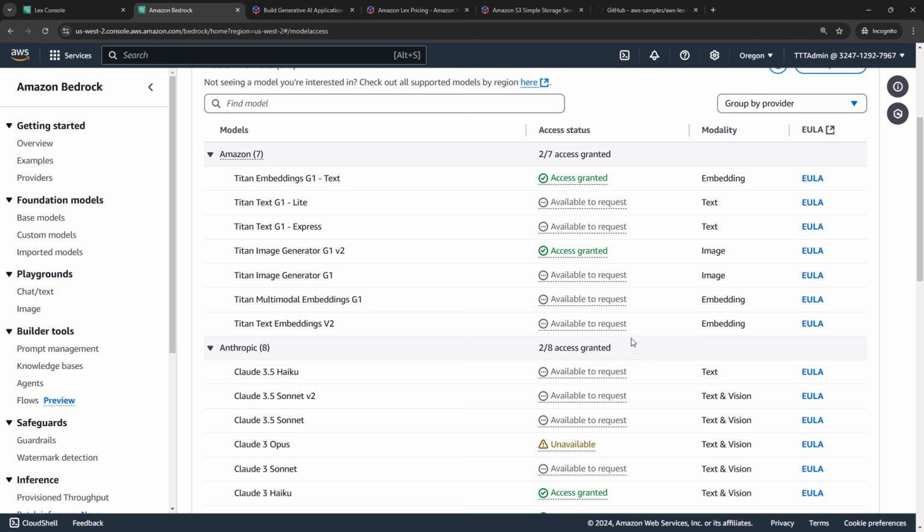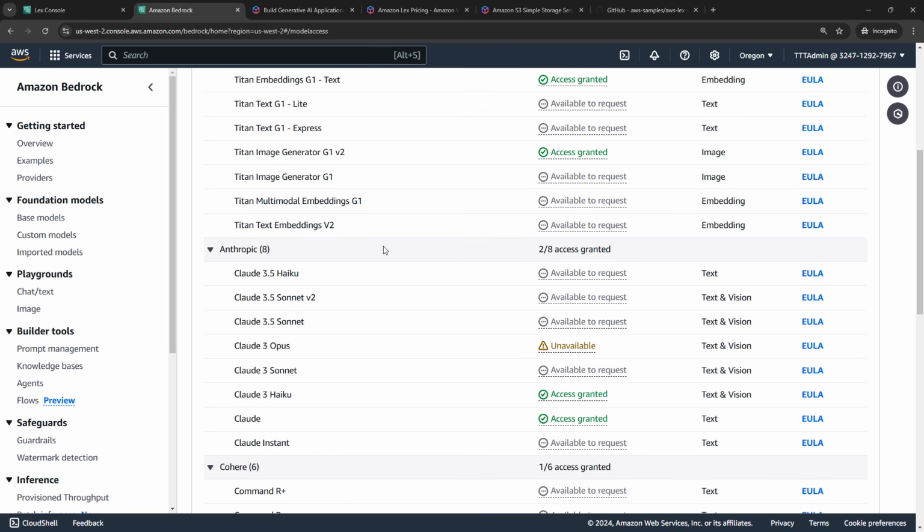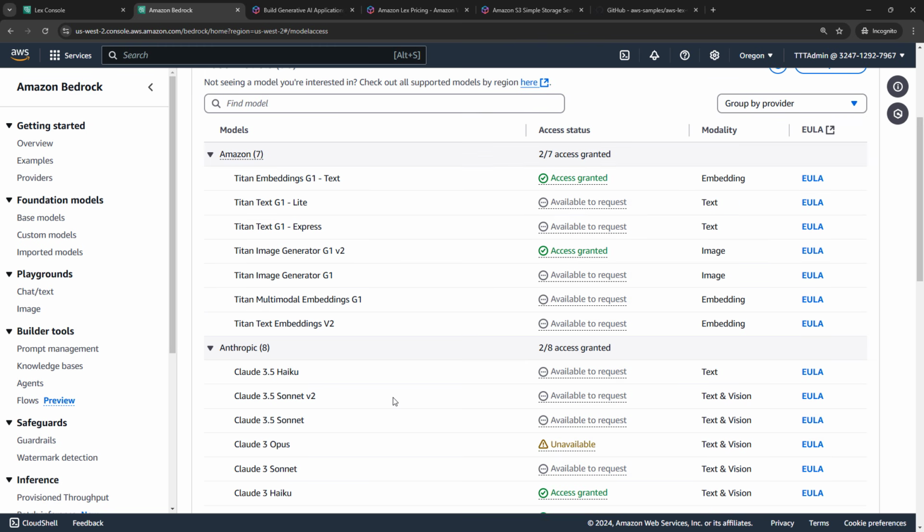But what you're going to need is this one right here, the Titan Embeddings G1 text. And then you also need Claude right down here. Some of these other ones will work as well, but these are the two that I'm using. Now, since I've already been granted access, let me just choose something that I don't have access to, just to show you what that experience is. Let's say I wanted access to this one right here.